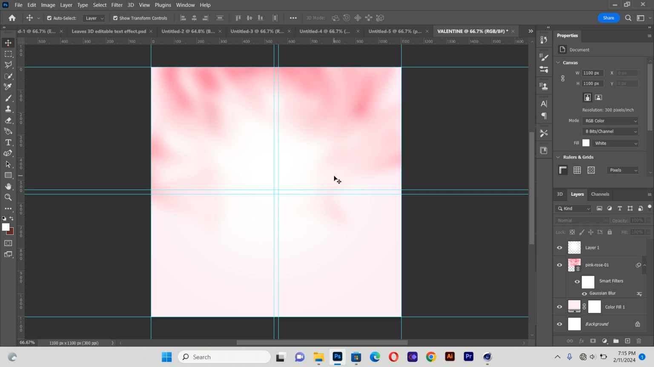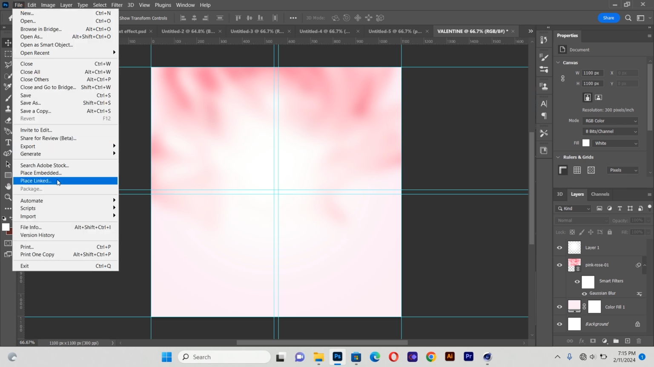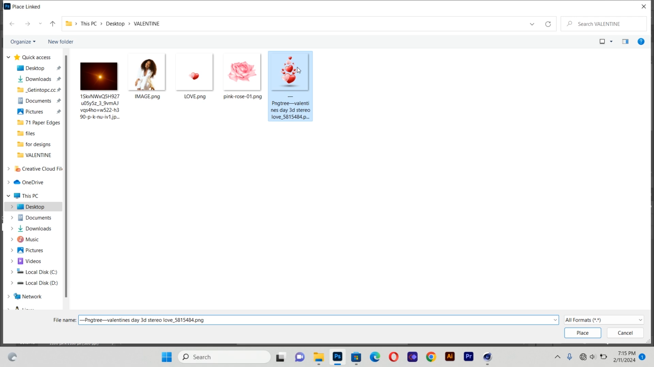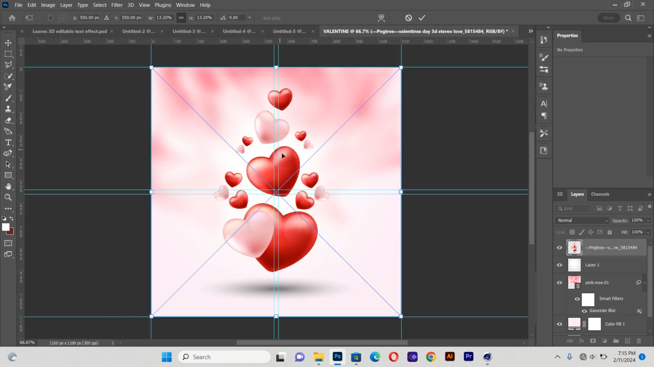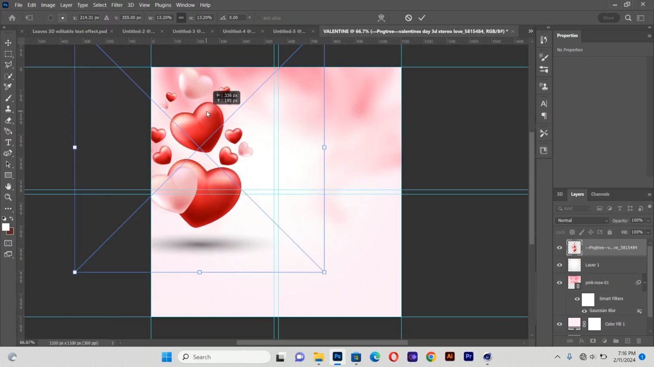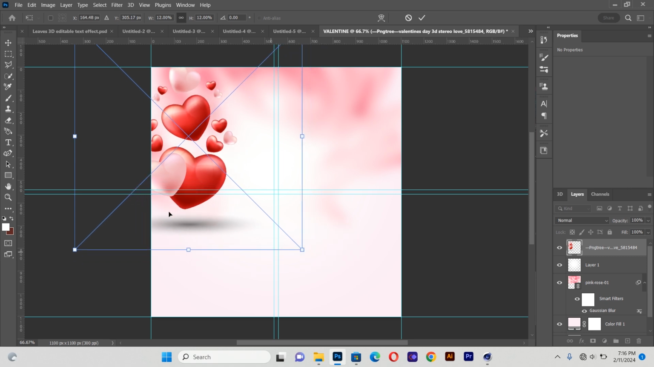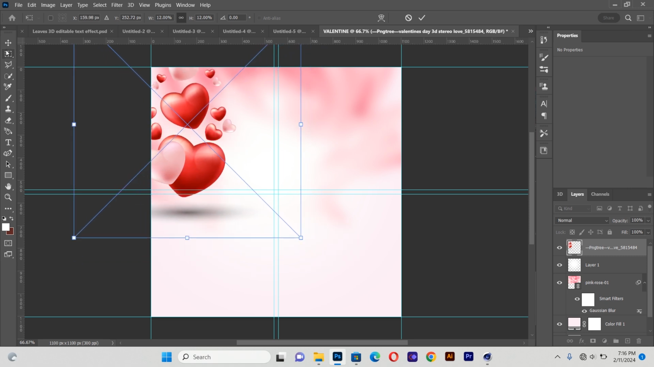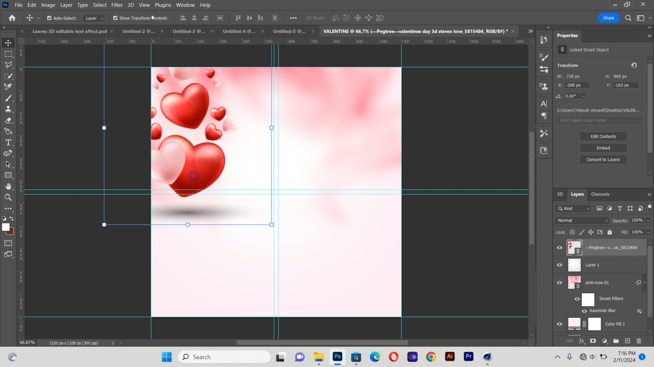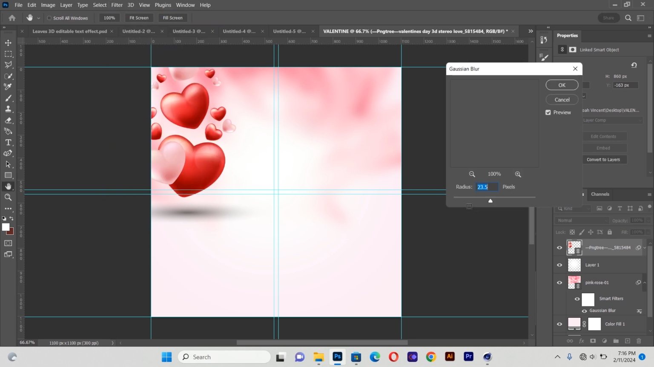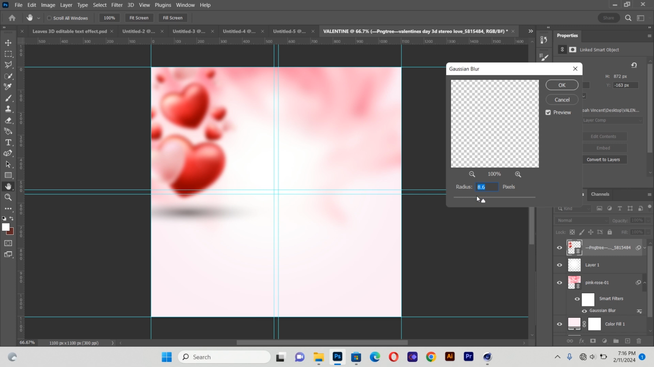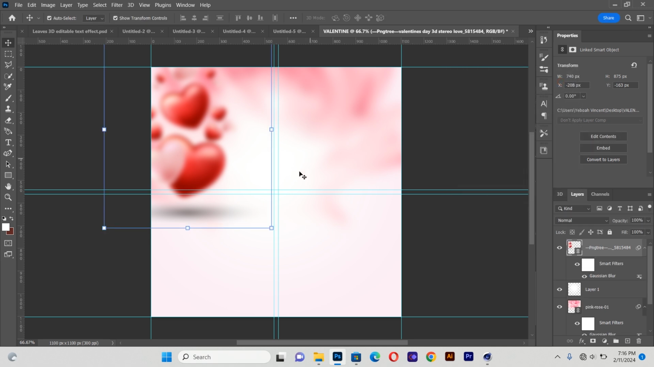After we are done with this, we go on and import our next resources. Let's go to Place Linked, and this time we are going to bring this laugh element inside. Let's push it to a corner like this. Very nice. With this one, we are also going to blur it. Let's go to Gaussian Blur and blur it to an extent like this. I think something like this is cool. Let's go on and hit OK.